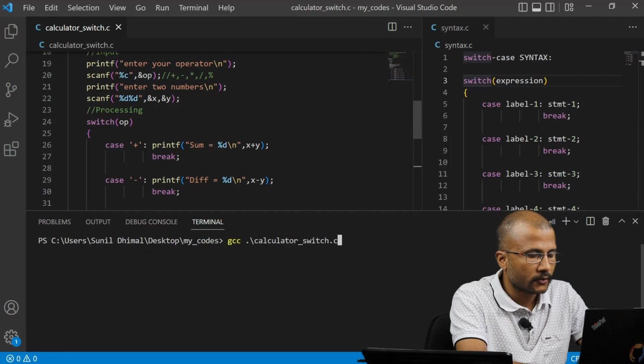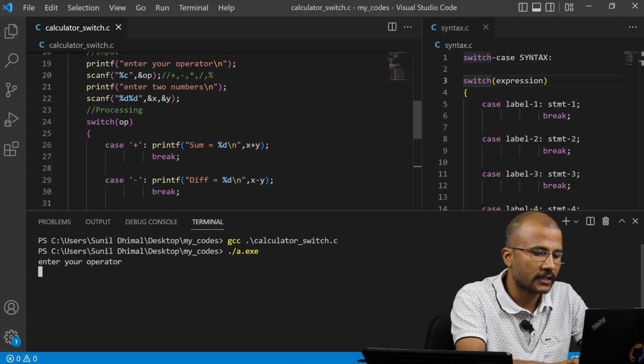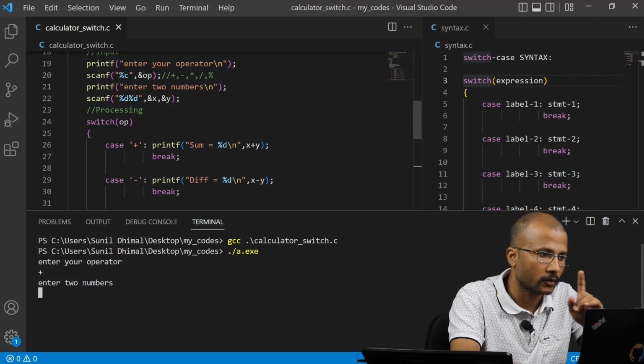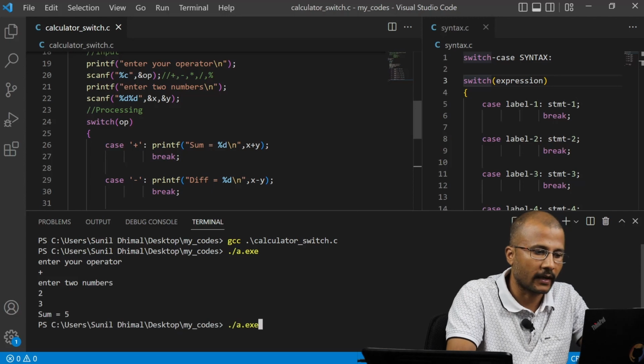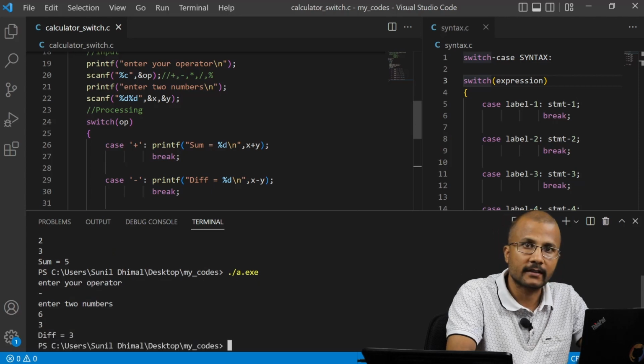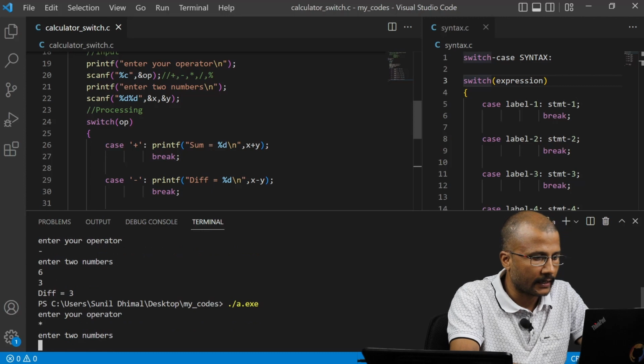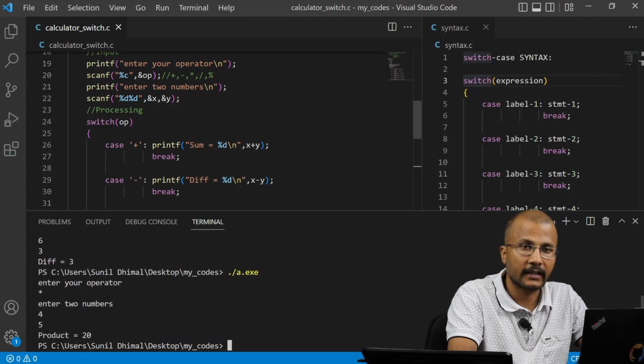Open my terminal. So let me compile this first. Okay, compilation is done, no error. So now let me run this code. Okay, so enter your operator. So first let me give plus. Plus is the operator that I'm trying to perform. So I'm going to perform the addition. Let's say 2 and 3, the sum is 5. Okay, it's working fine. Let's give minus 6, 3 and the difference is 3, which is correct. Now let's give star and 2 numbers are 4 and 5 and it works fine.